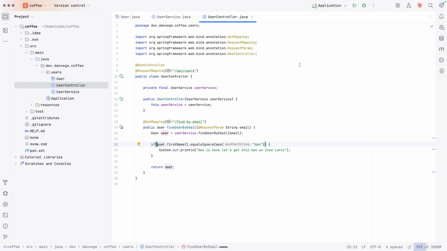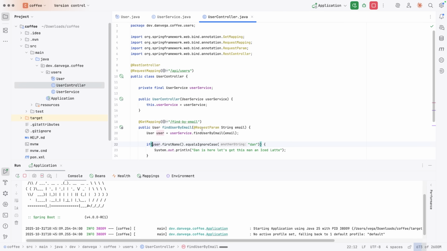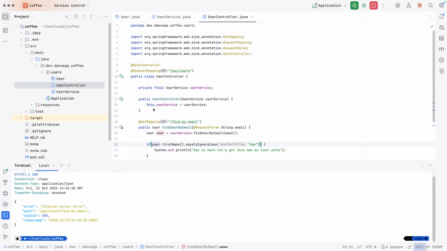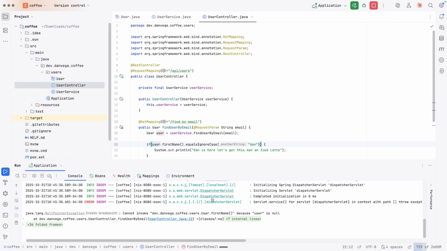In fact, let's go ahead and see that in action. So I am going to hit HTTP 8080 API/users, find by email, and then the request parameter that I'm going to send is email, and I'll just say that it is danvega@gmail.com. And we're going to see a 500. If we go back over here, here's our infamous null pointer exception, NPE, cannot invoke first name because user is null. And that makes sense.